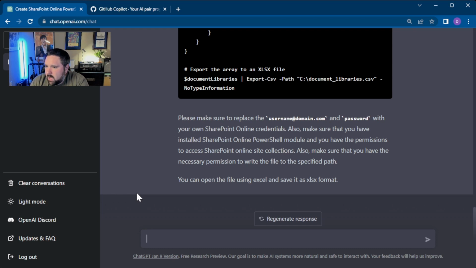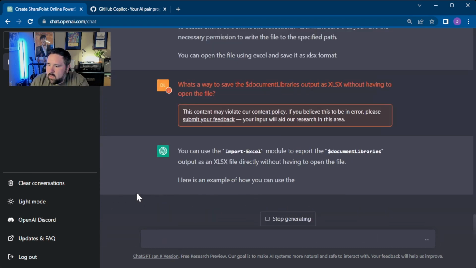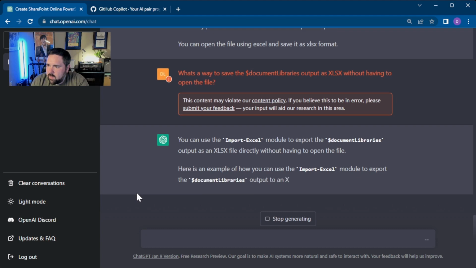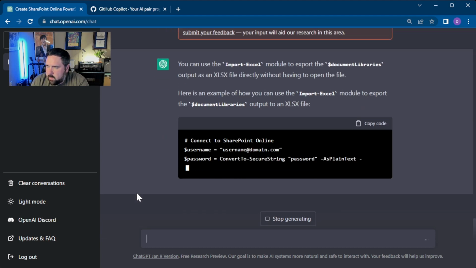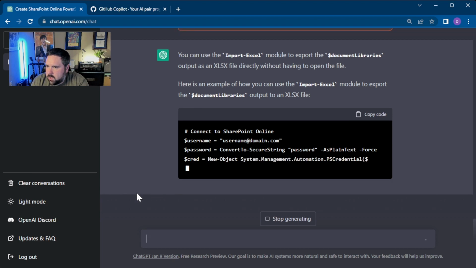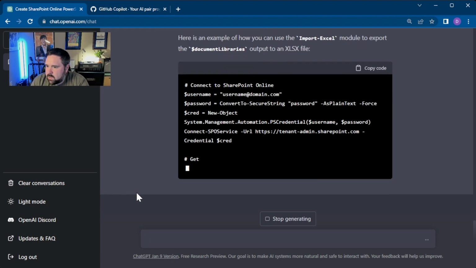So it says you can open the file using Excel and save it as XLSX format. That's true. I guess you could do that. I mean, that's one way to do it. What's a way to save the document library's output as XLSX without having to open the file? Okay, so I may have violated their content policy. They probably think I'm trying to create some malware or something like that, which is not the case, of course.